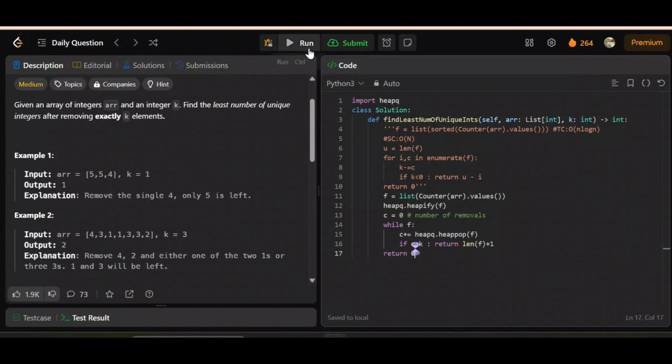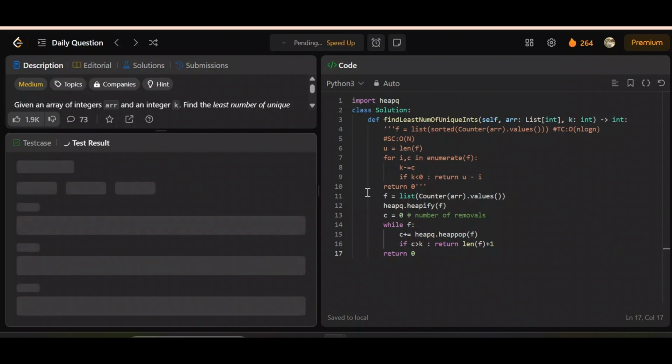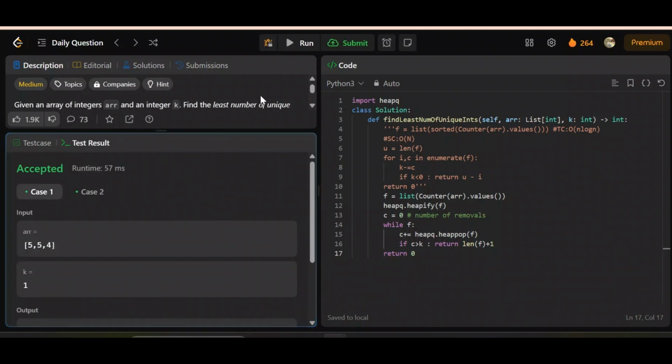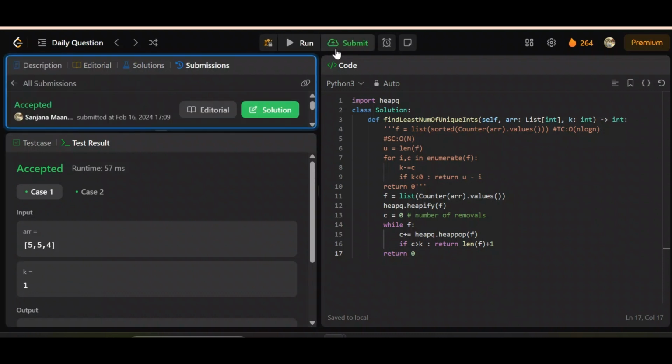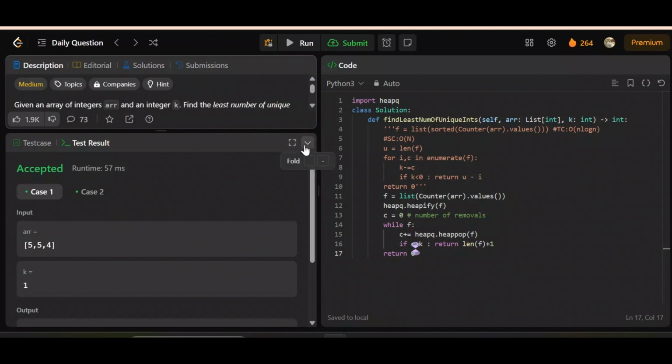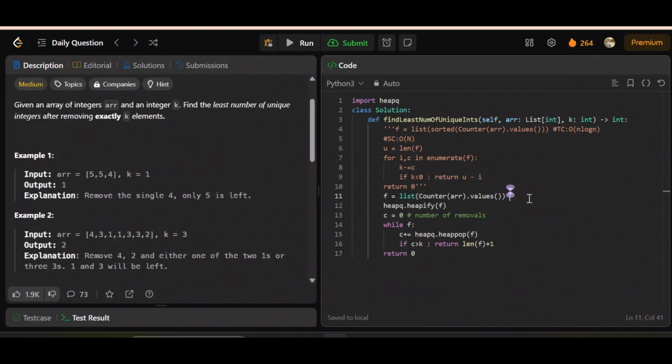Let's check if the code runs. Yeah, the code runs fine. Let's submit it and see if this approach is correct. Yeah, it's running fine. Let's see how to minimize the space complexity, as here the space complexity will be order of n, and the time complexity will be order of n log n. So to minimize this, we'll not use sorting, and let's see how to do it.